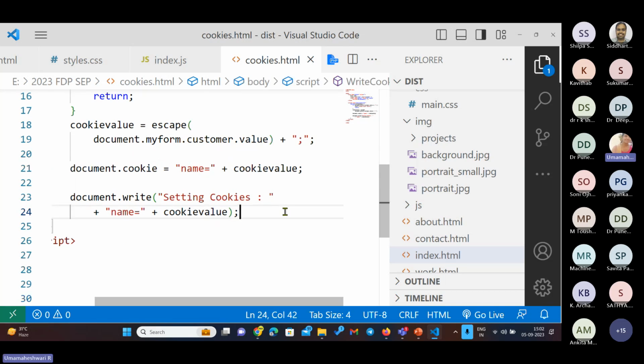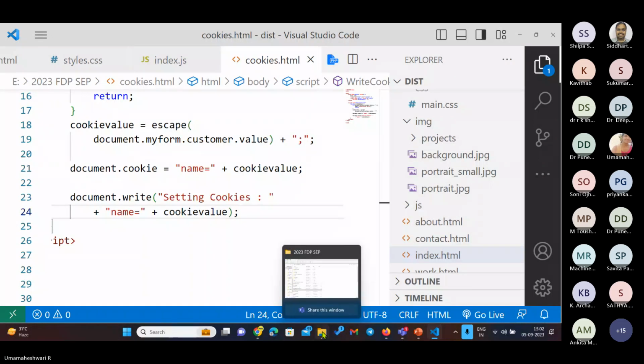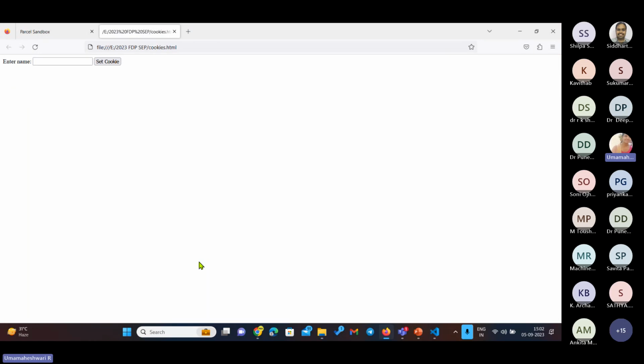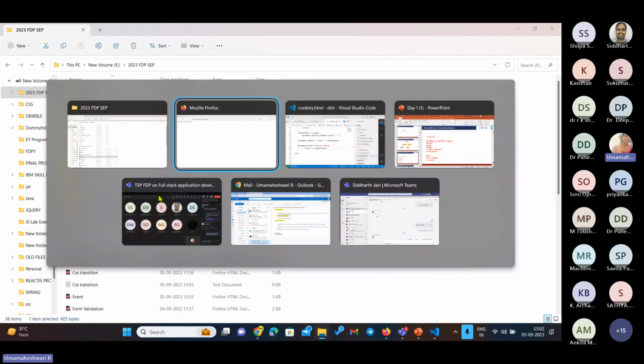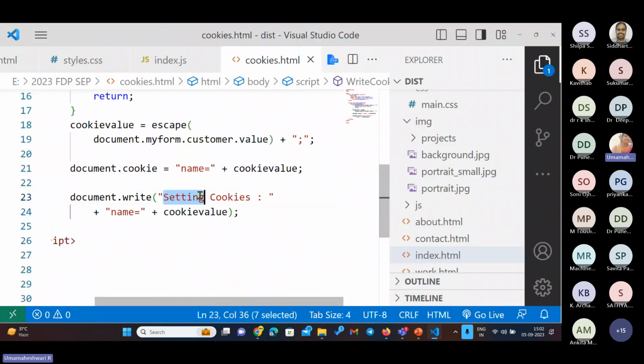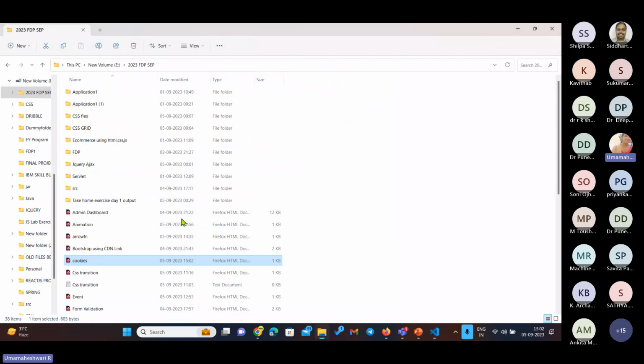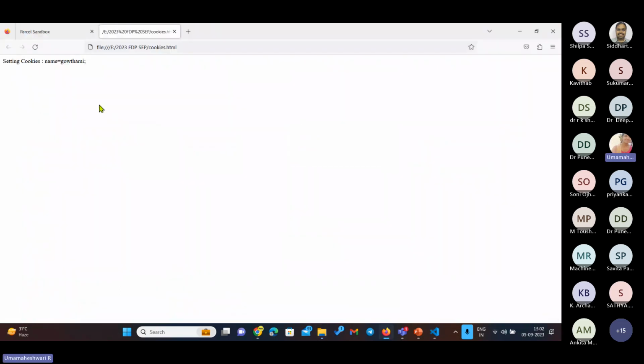Okay, so let's check the output. This is only to write a cookie. I'm giving some name. I set a cookie. So this is the output: setting a cookie, and the name and the cookie value. So the name and whatever cookie value we have given is added.